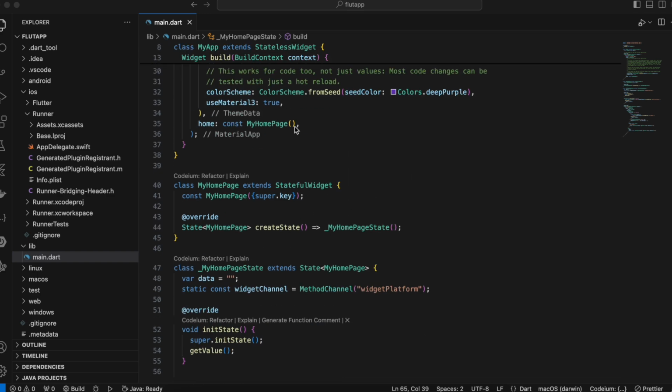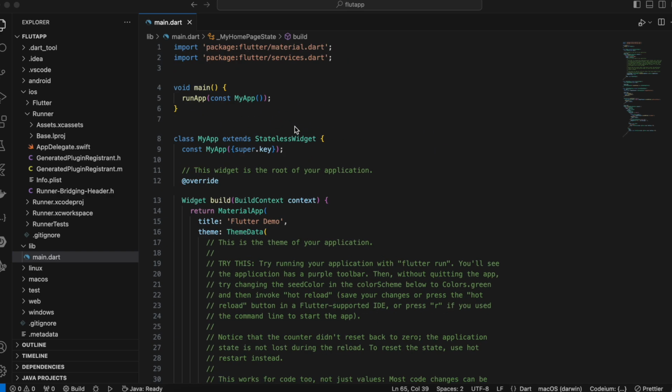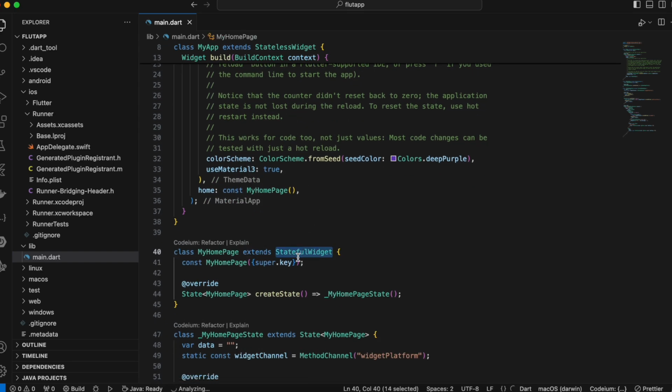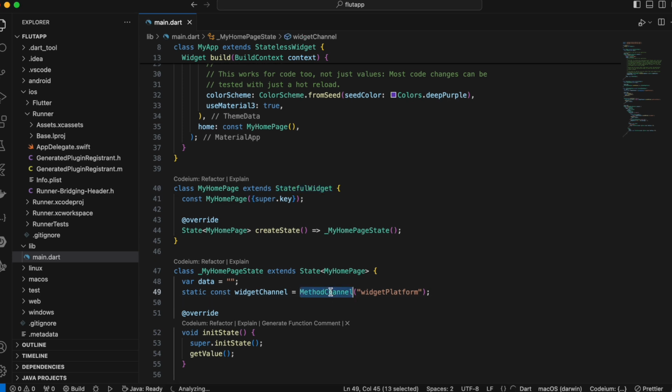Firstly, I have created a Flutter project. I have imported this flutter services.dart. Then here is our stateful widget. Here I have created this method channel. A method channel with the same name has to be created on the native iOS side as well. Here I have created one variable, and we will be assigning some values to this particular variable as soon as we get it from the native iOS side.